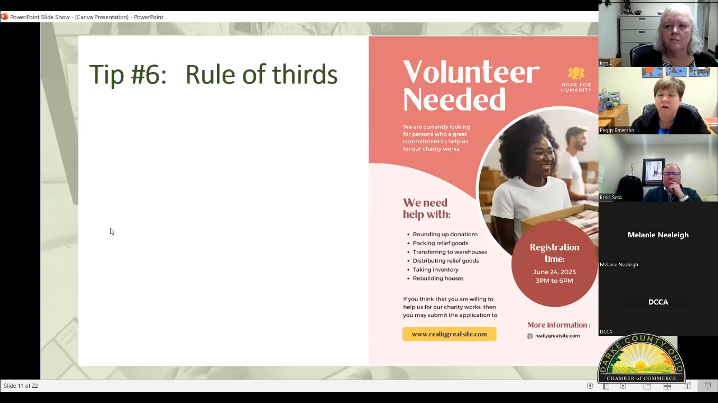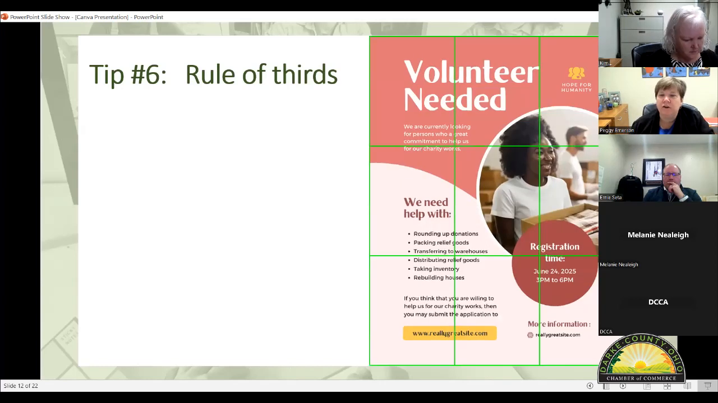So this is literally a template I pulled off of Canva. I didn't do anything to it. This is exactly how it appeared. I want to show you this with that rule of thirds. I'm going to move you guys out of the way so I can see this. If you notice where it says volunteer needed, that's in the top third, left third.